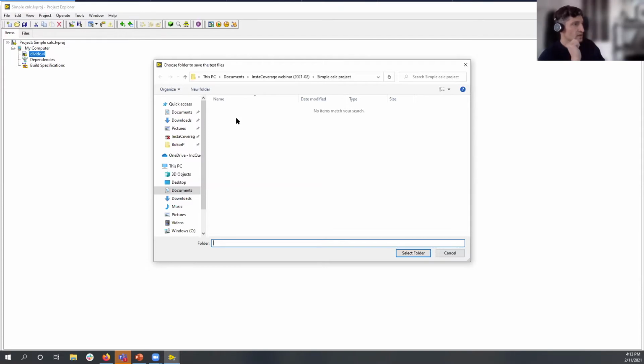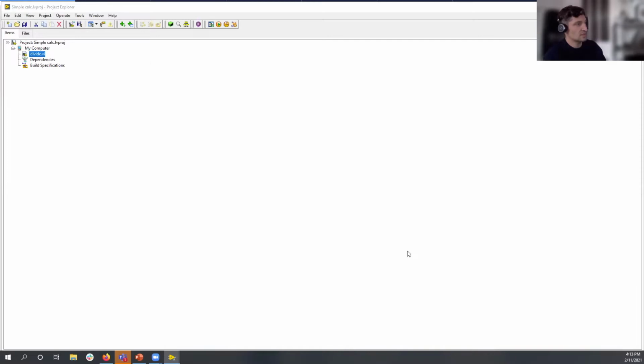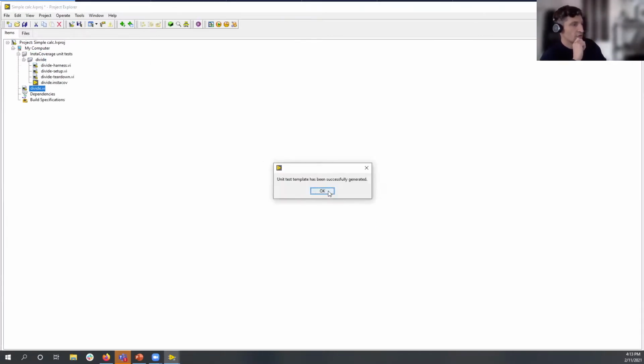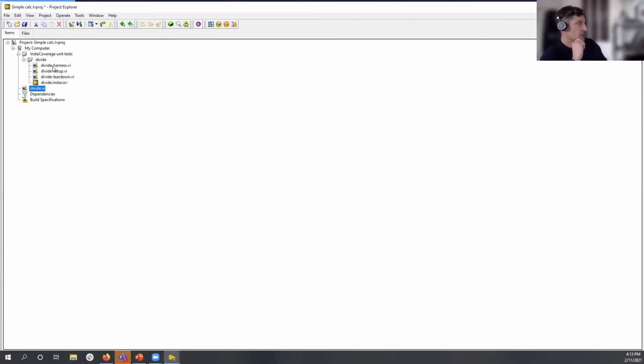Okay, so here you have to specify the folder where the unit test will be generated. It can be just simply unit tests. We are inside the project folder, as you can see. So we select the folder. It's confirmed that the unit test is generated. Now, these are the assets that InstaCoverage generated for us for this specific VI test divide. Let's see what these assets are.